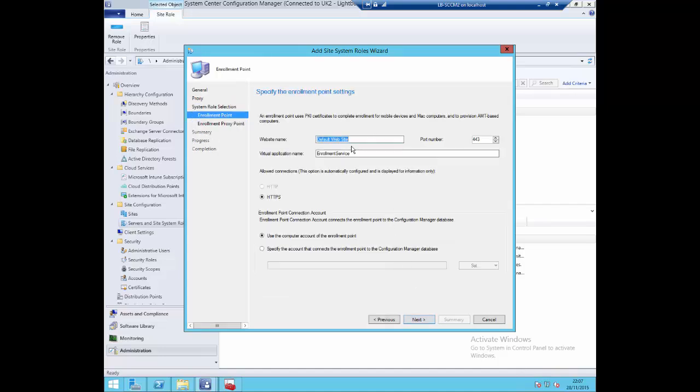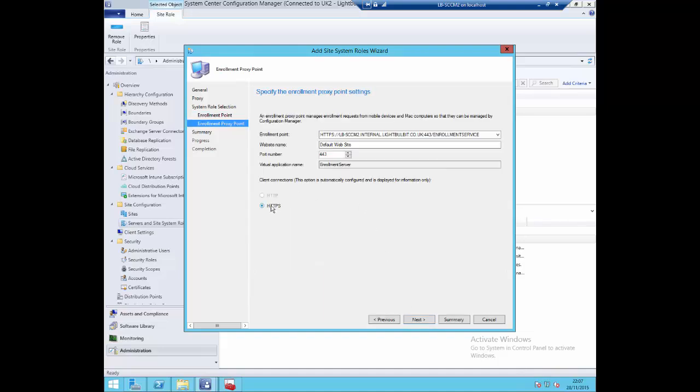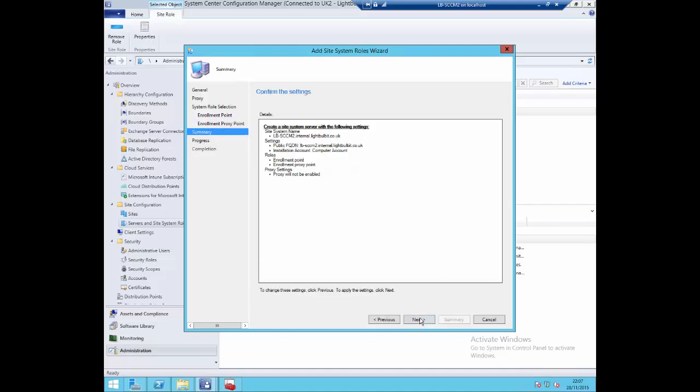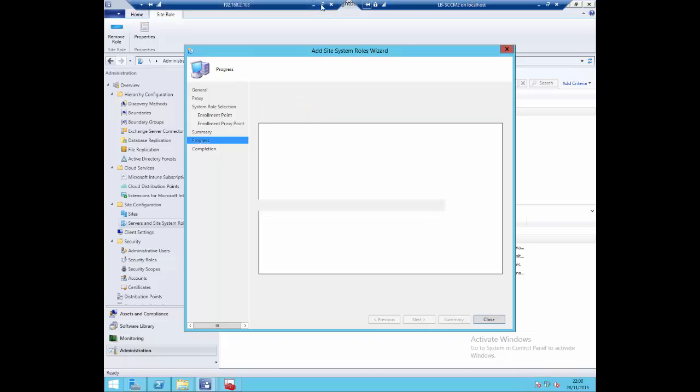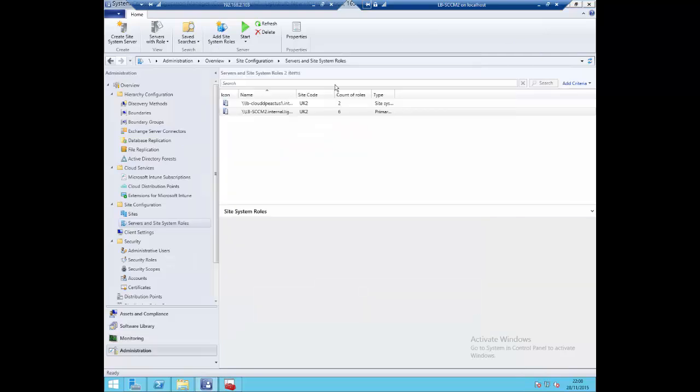I'll leave all this as the default. You can see this is set to use HTTPS, use the computer account, and this is set to use HTTPS also, because again it's an internet-based client, so HTTPS is required. So it's installing in the background.